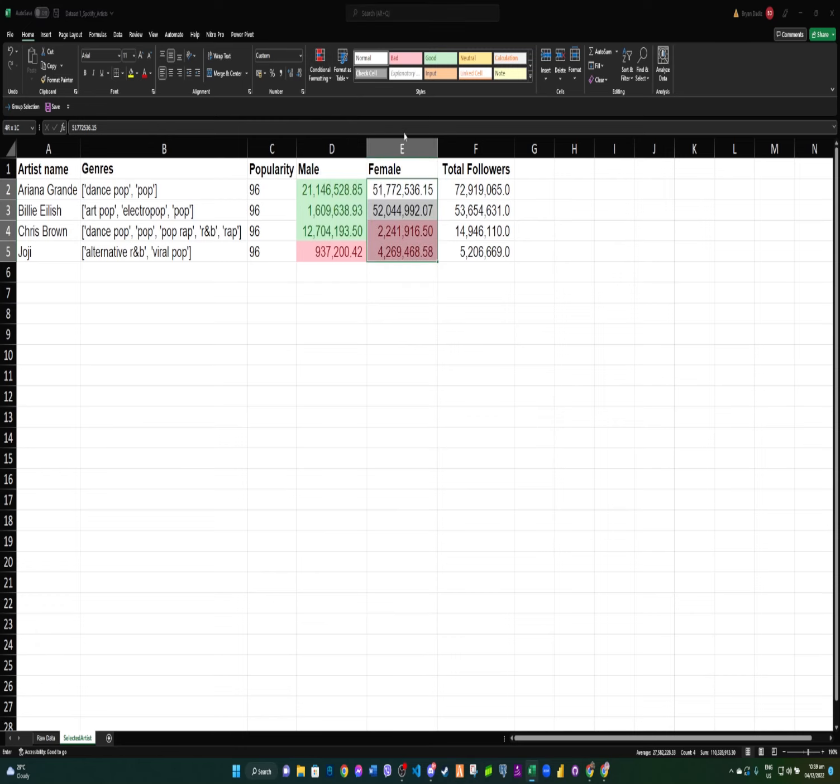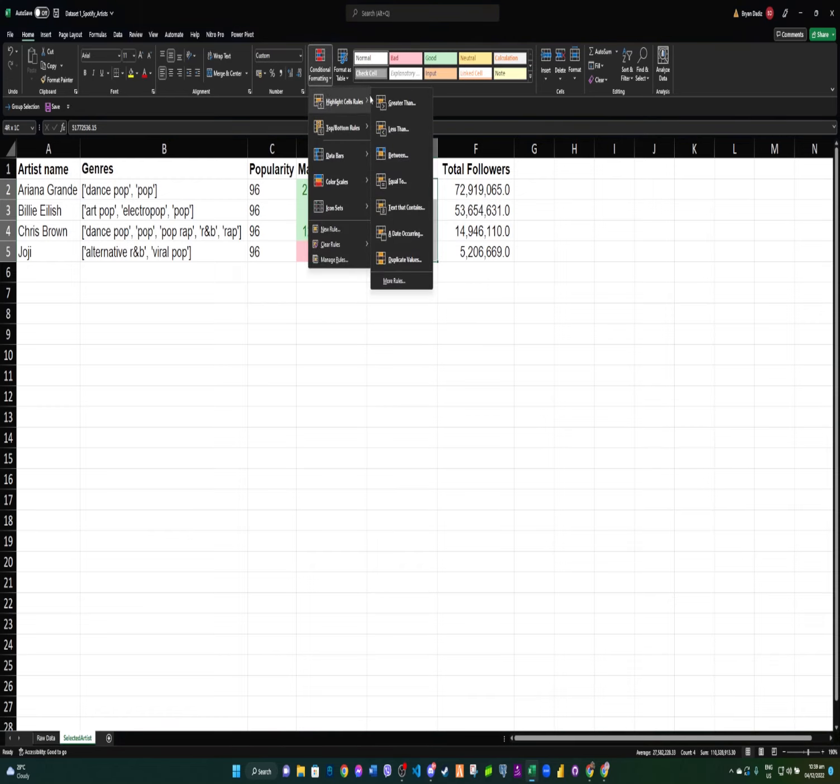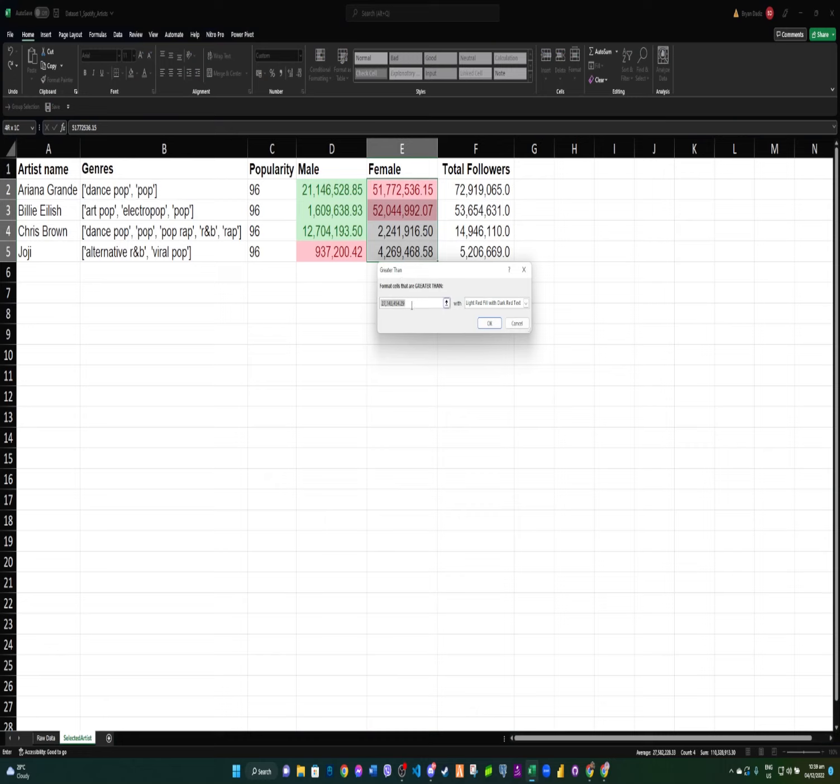So it is less than, let's say, 1 million. If it is less than 1 million, it will become light red fill with dark red text. Okay, there's no less than 1 million. Now, let us use greater than. If it is greater than 1 million, it becomes green fill with dark green text. All right.